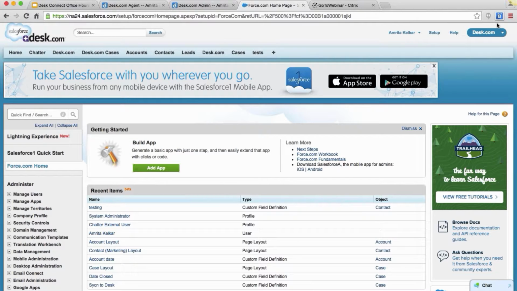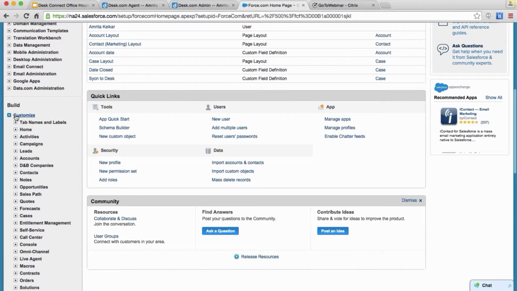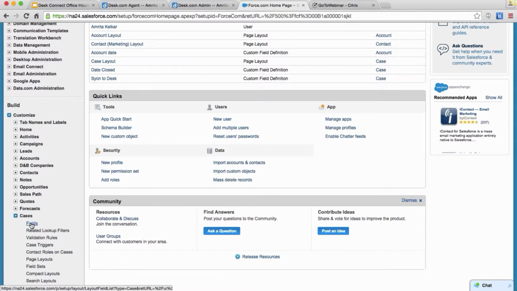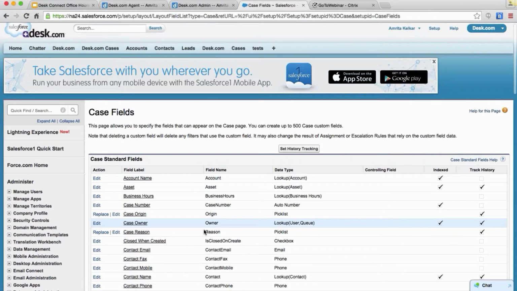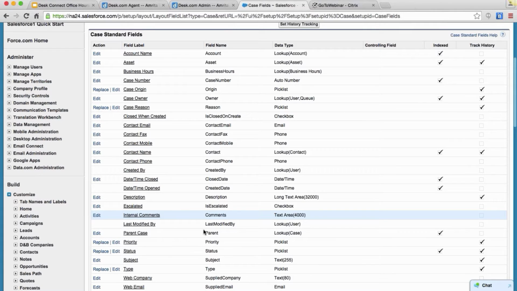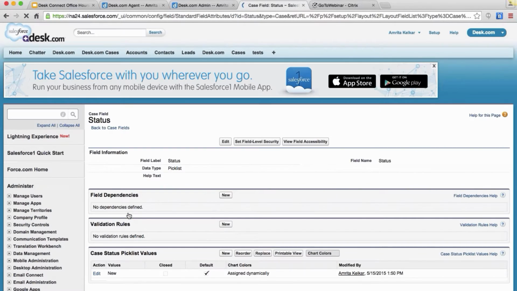In your Salesforce setup, you click on Setup first, and then you want to make sure that your status and priority fields are set up correctly. I'm going to go into cases, so customize, and then cases under that, and I'm going to click on fields, which are my standard fields. My standard fields are status and priority that I'm going to look at. So let's look at status.